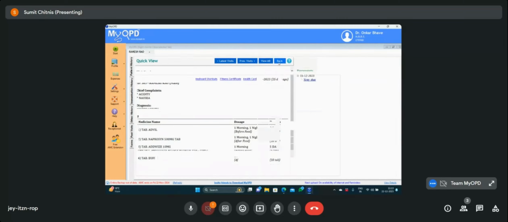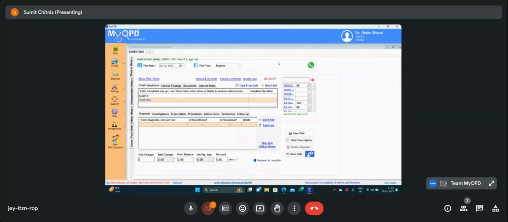So yeah, let's go back. Yes. So now here we can just keep adding things. This is the complaint part which we have added. Okay. Now we will add some diagnosis and quickly add some medicines to see how the prescription gets printed.